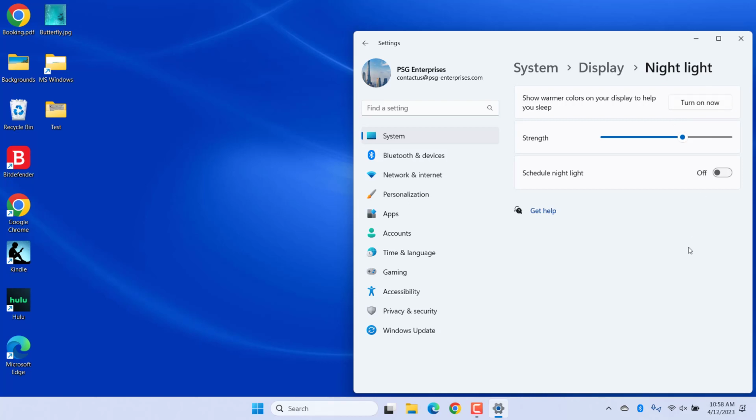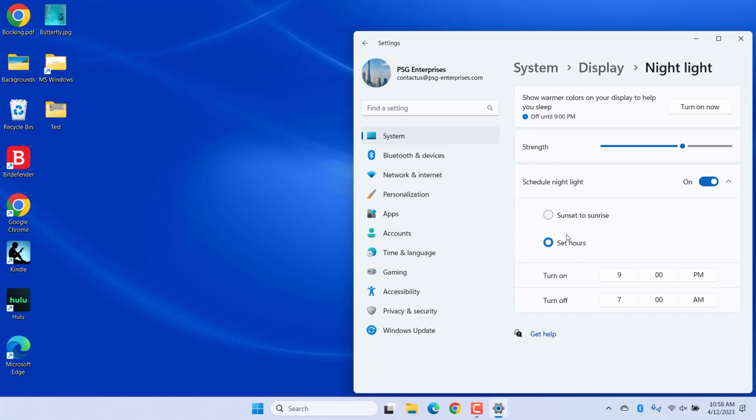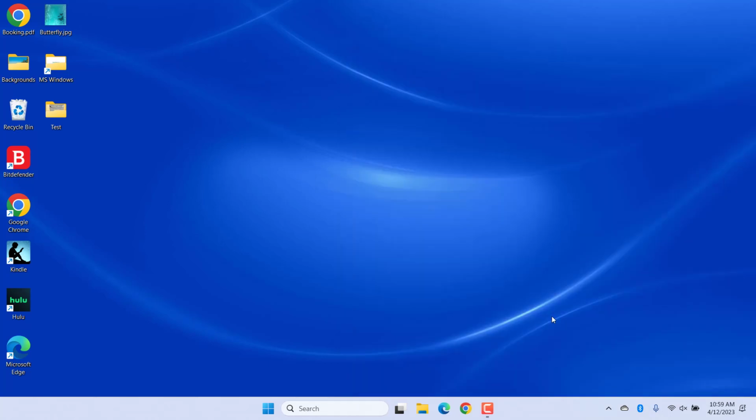You can also set night light to automatically enable and disable at sunrise or sunset, or schedule particular hours when night light automatically turns on or off. Turn on Schedule Night Light. Then either select sunset to sunrise or select set hours and enter custom times for the night light to turn on and off. Your changes are saved automatically. When you are done configuring night light, close settings and you are all set. Night light will turn on automatically based on your settings.